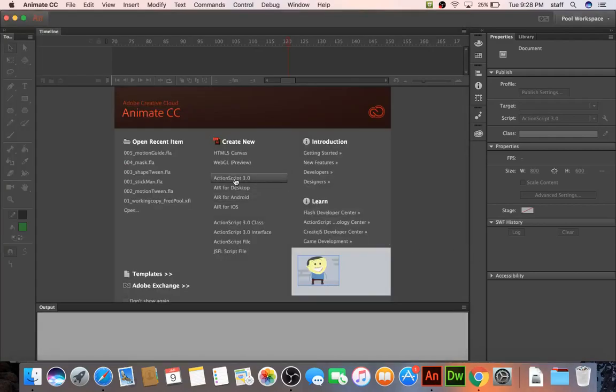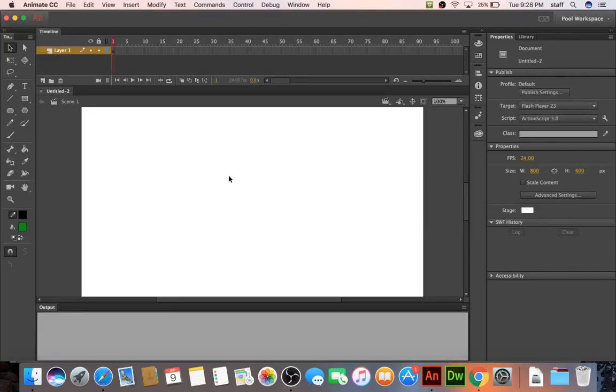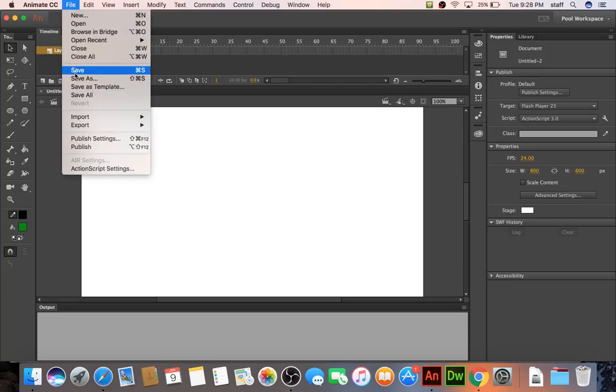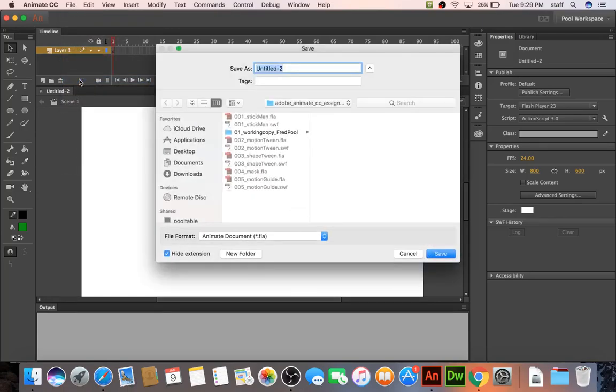Okay, in this mini lesson, we're going to do another ActionScript 3.0 file. This is going to be a walk cycle. So 006 walk cycle.